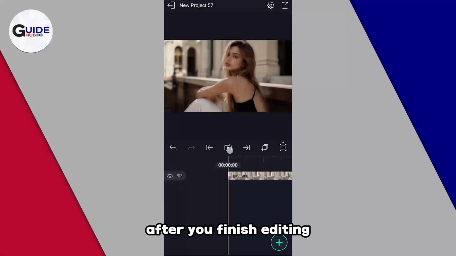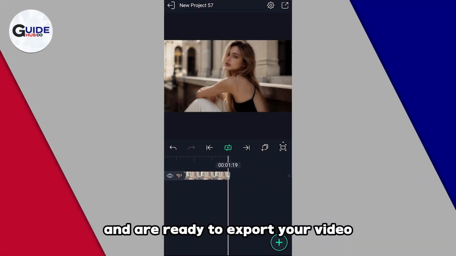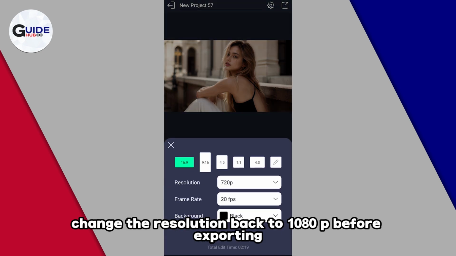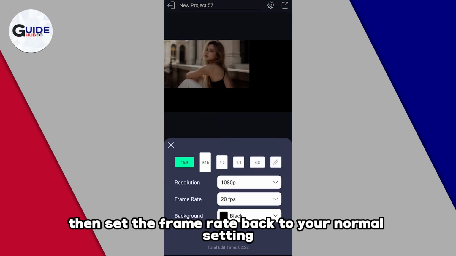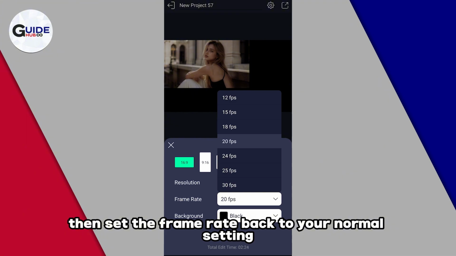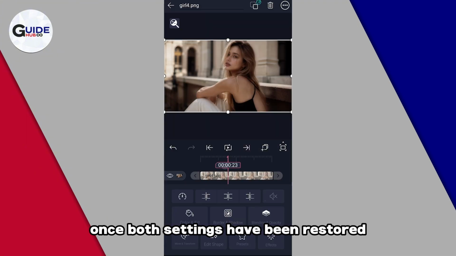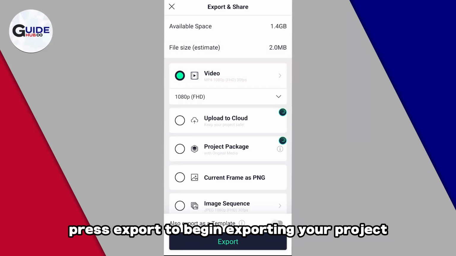After you finish editing and are ready to export your video, change the resolution back to 1080p before exporting. Then set the frame rate back to your normal setting. Once both settings have been restored, press Export to begin exporting your project.